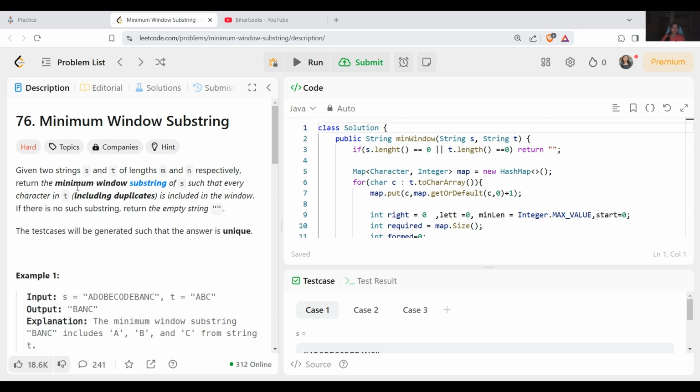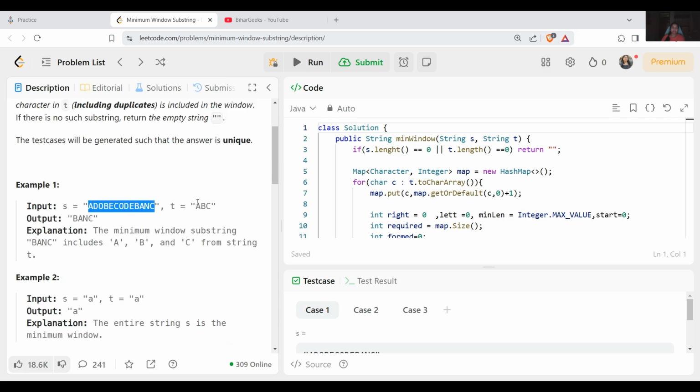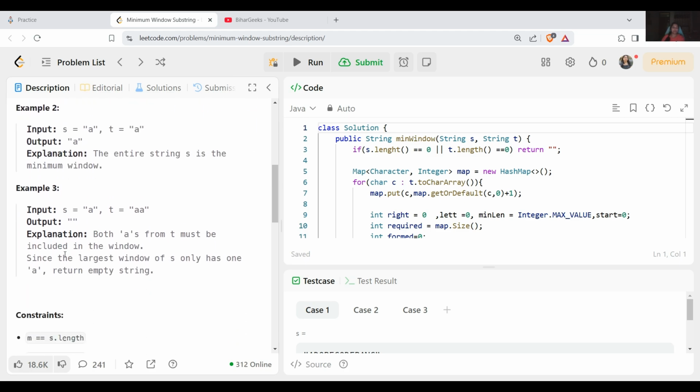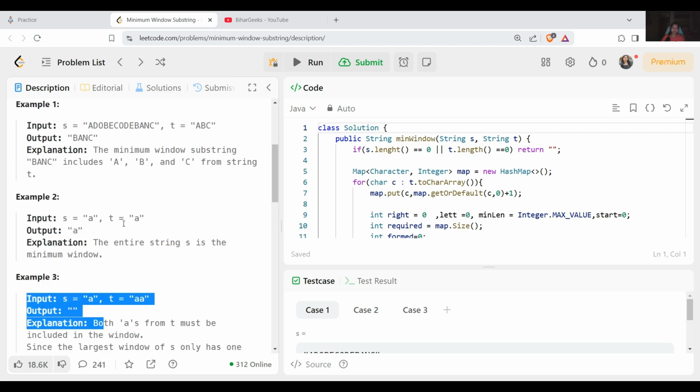The problem statement says that we are given two strings, S and T, and we have to find the minimum window substring of S that contains all the characters of T. If there is no such substring, we simply have to return an empty string. Like in this example, that is what is happening.